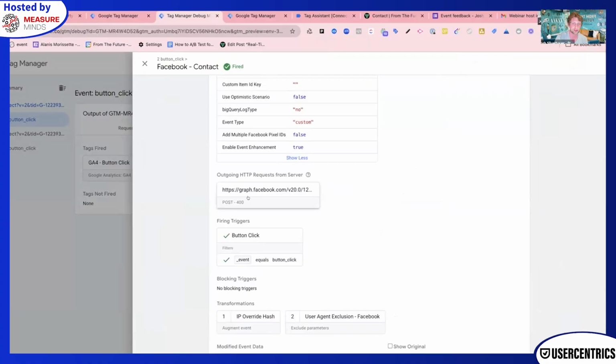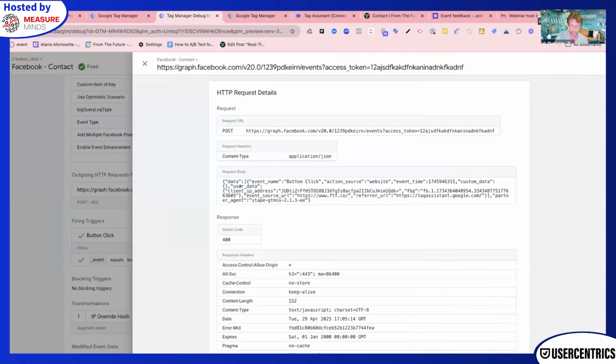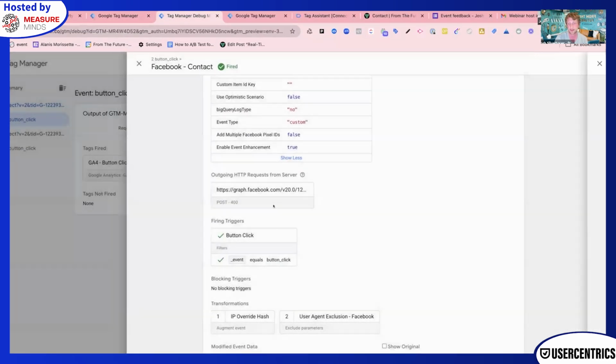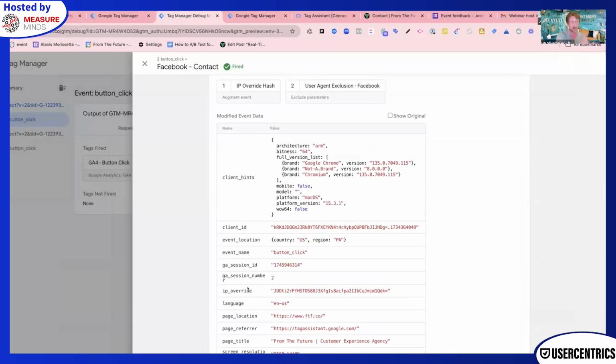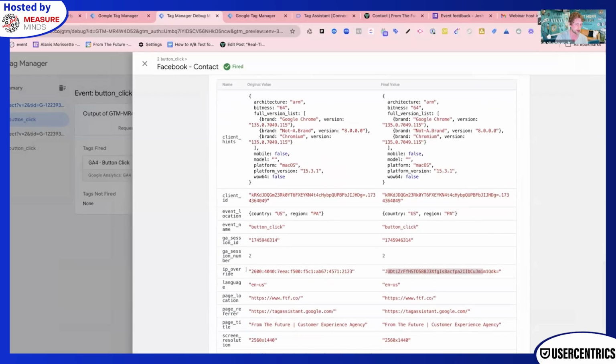But you can see that there's an outgoing request, and the client IP address is this JUDTIZ. I am actually hashing that right before it goes out. So this is my hashed version of that IP override. It's taking that hashed version, and we can see the originals here. So here's the original IP address and then the hashed version based off of my augmentation.